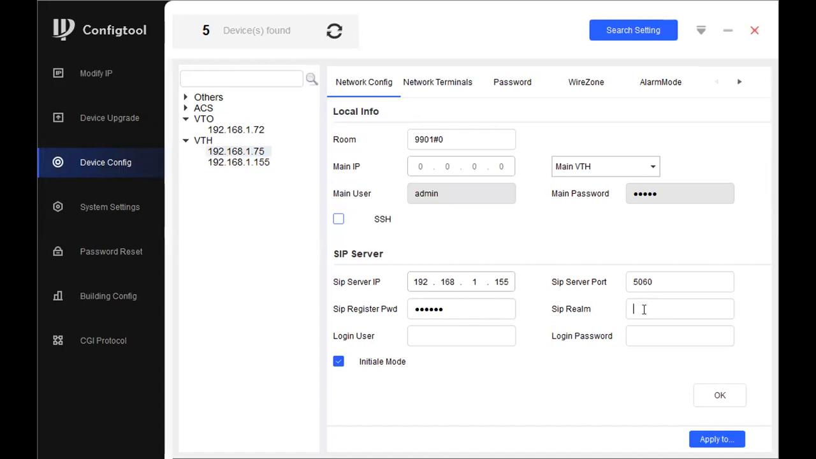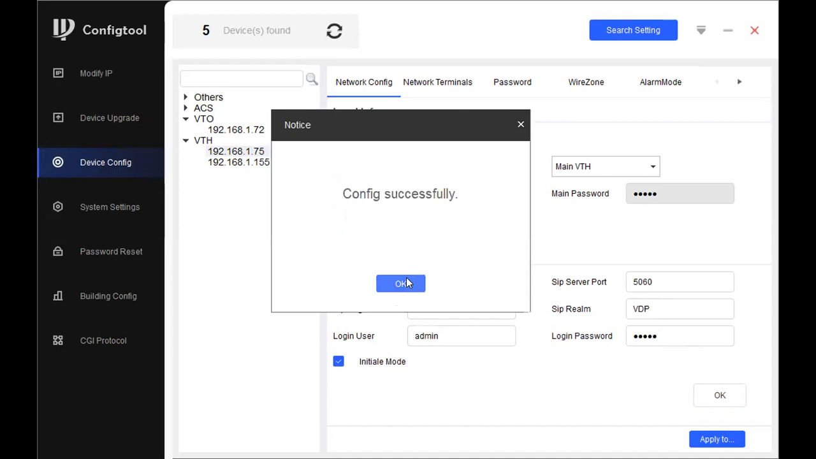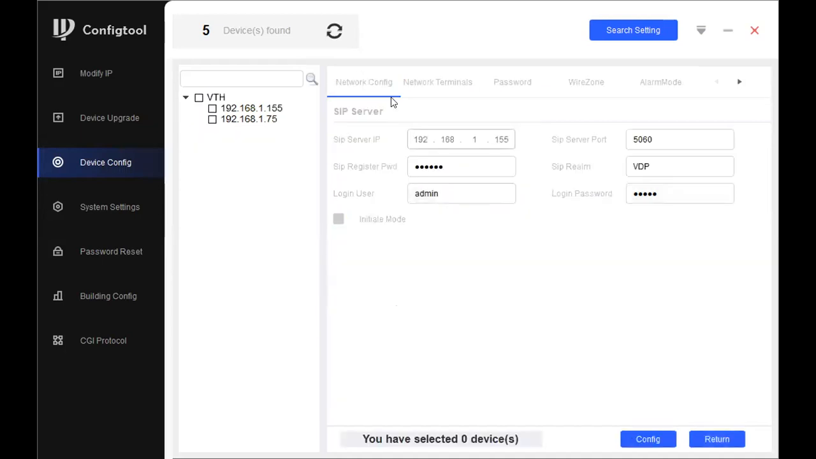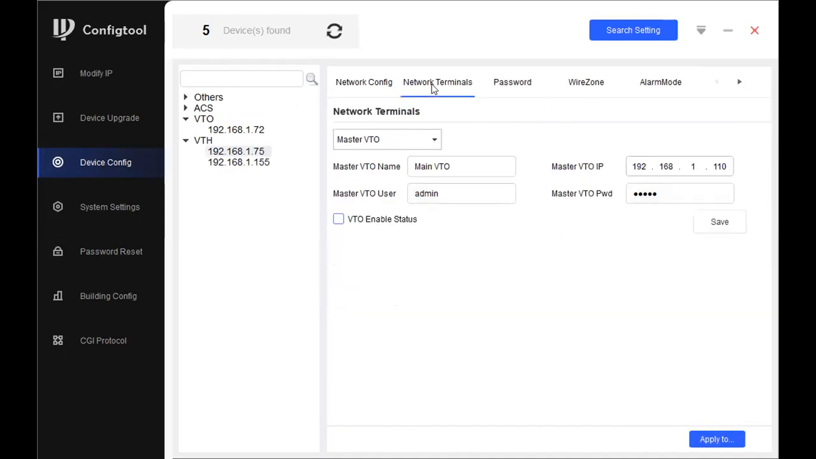So the SIP realm, set it as VDP. Login user, set it just as admin, and the other one as admin. So once you config successfully, you can apply these settings to the other VTH without necessarily repeating the same information. So next, I'm going to the network terminals.